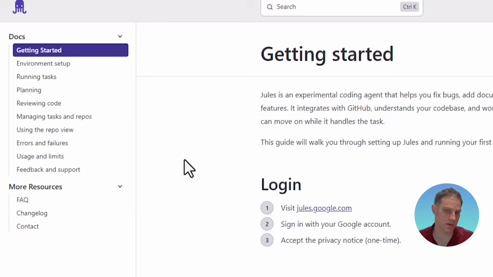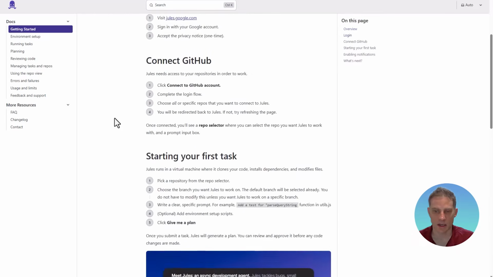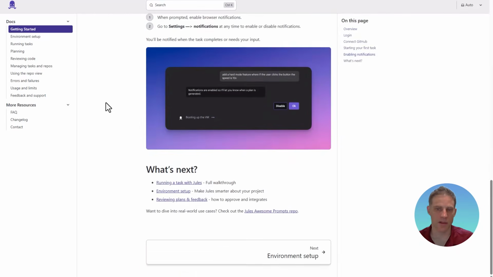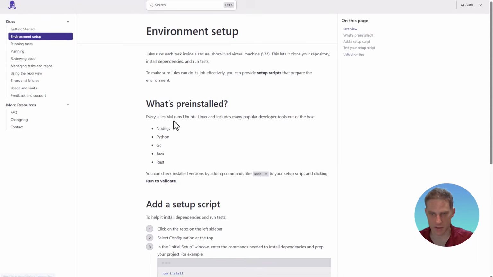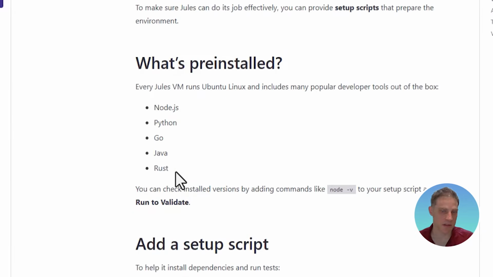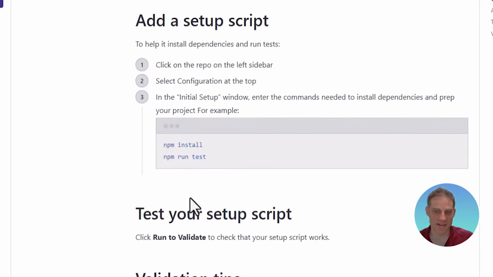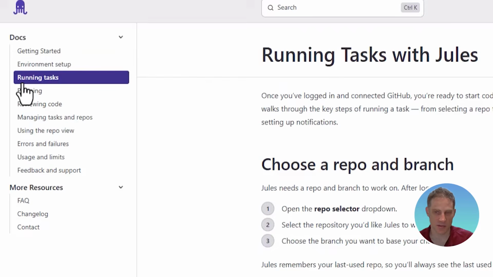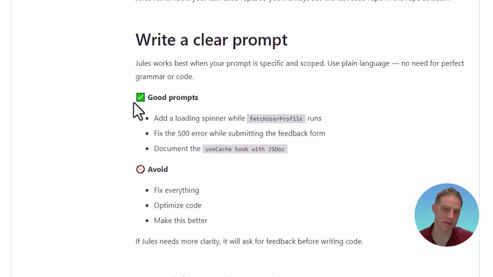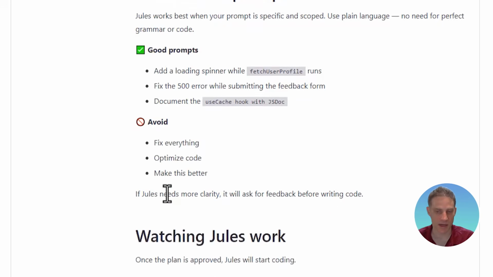They're pretty short, so I do recommend you read them, but I'll go through it super quickly. You don't really need an environment setup. This is where they talk about the coding languages that it supports. Rust fans will be happy. And you get your setup scripts, running tasks. Here we go. It gives some prompt engineering tips. Fix everything, optimize code, and make this better. So yeah, that's obviously going to give you different effects the more specific you are with your prompts. With any of the coding agents or coding models, the better you're going to get on there.